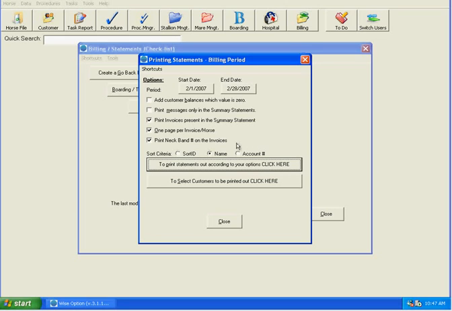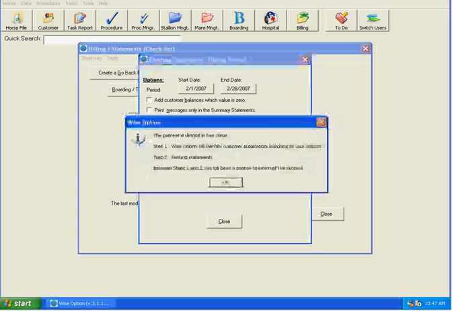You have the option to print the neckband number on the invoices. If I uncheck that, it then won't print. Your sort criteria is going to be the way that the invoices are printed out. It doesn't have anything to do with what it looks like. It's just going to be the order. You can print it either by the sort ID of the customer, the name of the customer, or the account number for the customer. To print out our statements, we're going to click here.